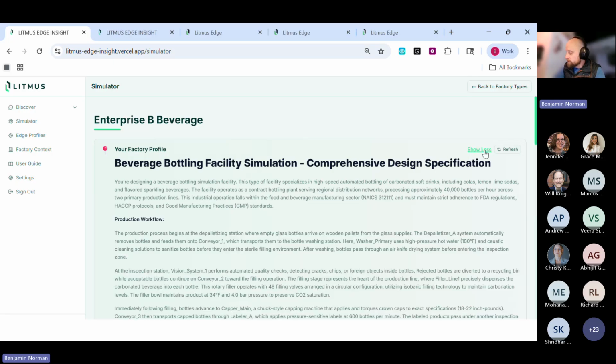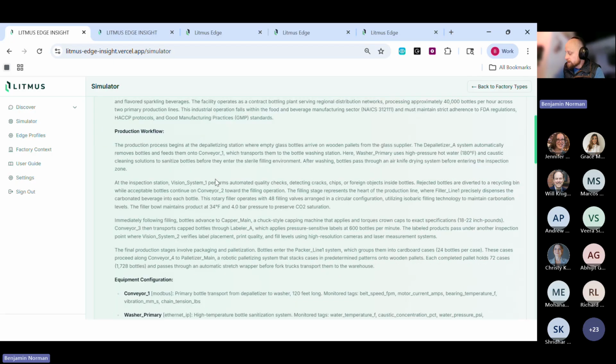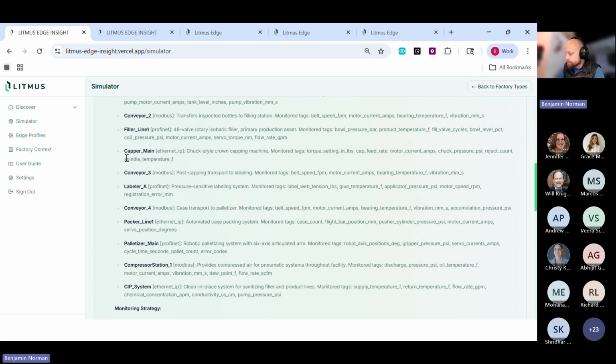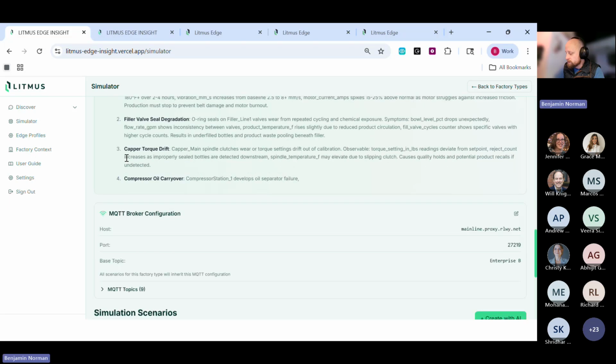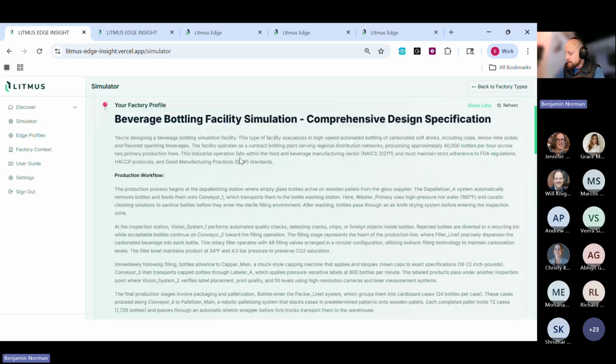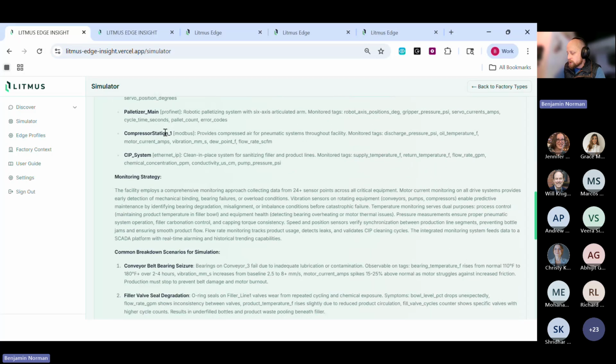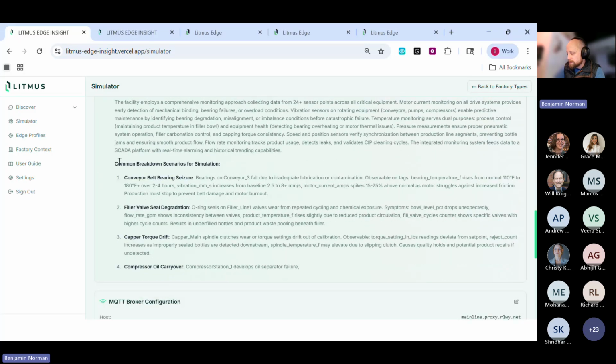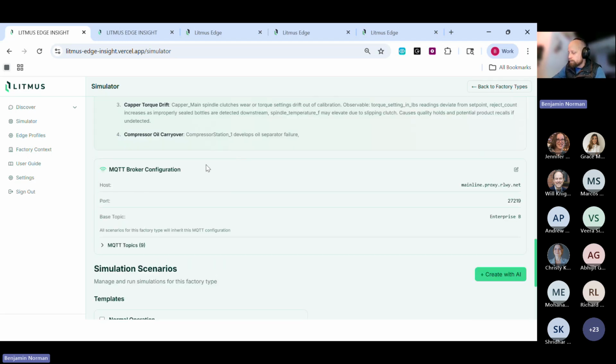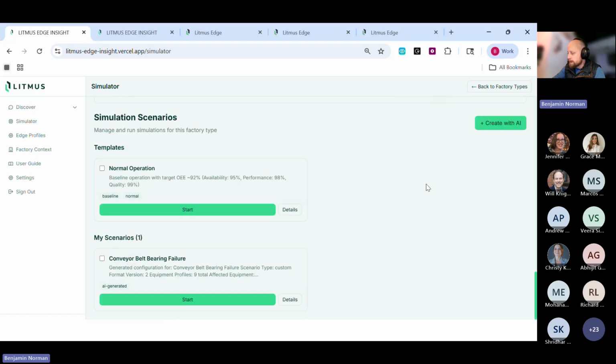So the first thing is we've got a deep dive explanation of what this factory is. So it goes into a write-up of the kinds of data it's sending, what the equipment configuration is, how we're monitoring it, and then it's suggesting a couple of breakdown scenarios that we would be able to simulate. Right now, the simulator is pushing data to an MQTT broker, so I have that configuration there. And then you can see a couple of different scenarios.